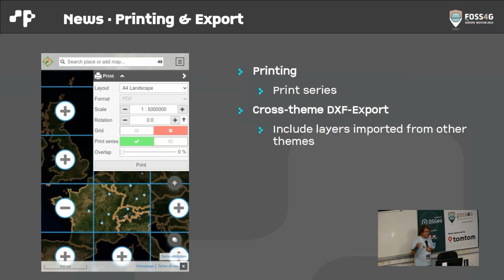On the printing side, we have regular printing from QGIS templates or print layouts, but now we also have printing of series of parts of the map. And we have also improved the DXF export, where you can merge or use multiple layers and export them together in one DXF.